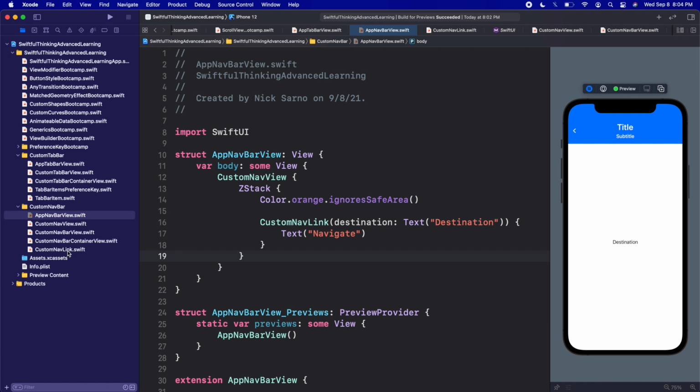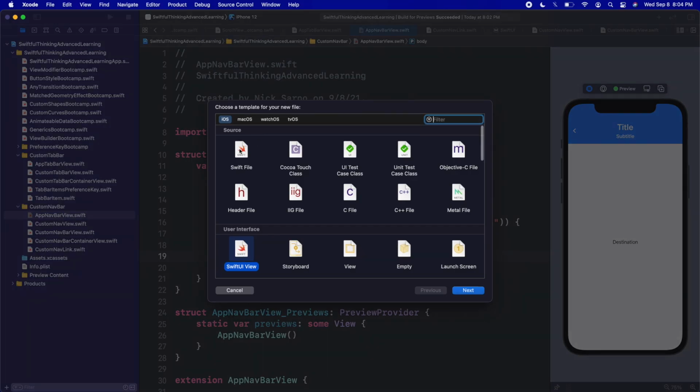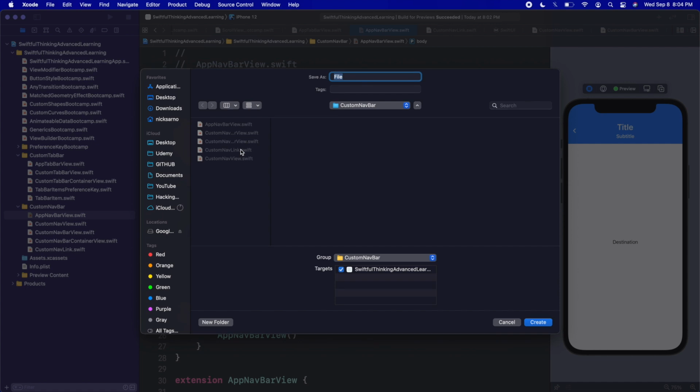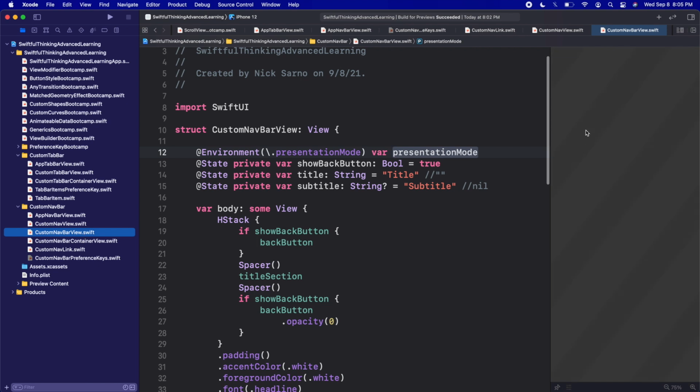So let's right click on the navigator one more time, create a new file. This one will be a Swift file because we don't need the SwiftUI preview. And let's call this CustomNavBarPreferenceKeys. Click create. And in here we're going to create some preference keys for all of our data. So looking back at the custom nav bar view, we have whether or not to show the back button, we have a title, and we have a subtitle. And we're going to create 3 preference keys for all of these.